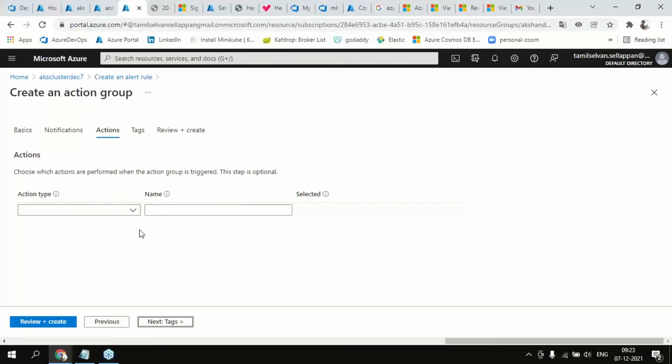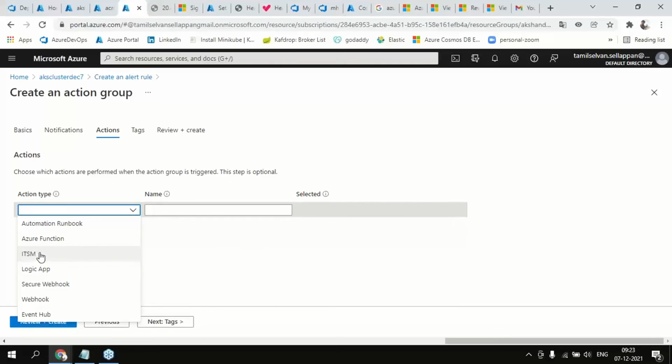And action. This is optional. If you want to do any kind of ITSM, Mebrat, do you know ITSM, the ServiceNow ticketing management tool? Basically when the event happens, it will automatically create the ticket in the ServiceNow tool. Yeah, ServiceNow, the ticketing tool. It will create the incident in ServiceNow so that it will be directly assigned to the support team, so that it will be easy to track everything.